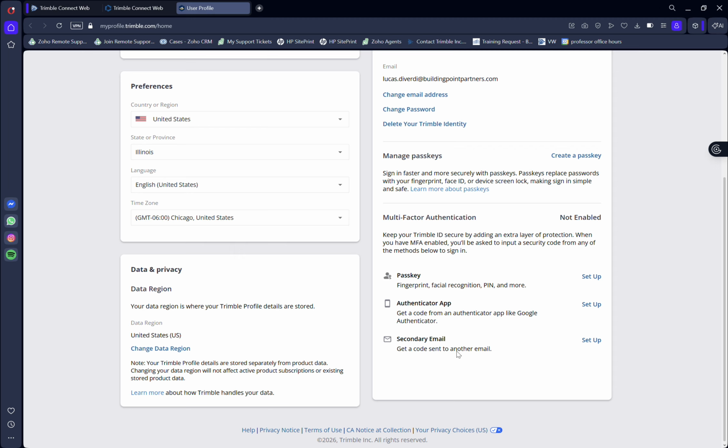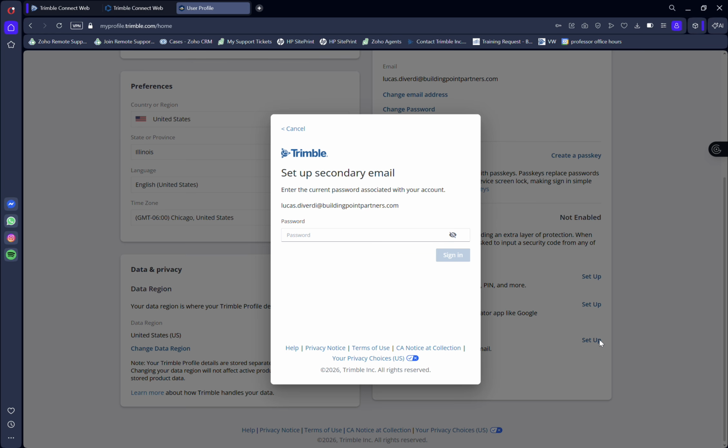So what I would recommend doing is setting up a secondary email. Now, what I would do is create a master email just for multi-factor authentication and make sure that everybody that needs access to Connect has access to this email. That would be my recommendation personally. However, if you just wanted to use another secondary email, you're more than welcome to do so. You would just need to be contacted anytime somebody else would need to log in to Trimble Connect. So let's go ahead and set that up.